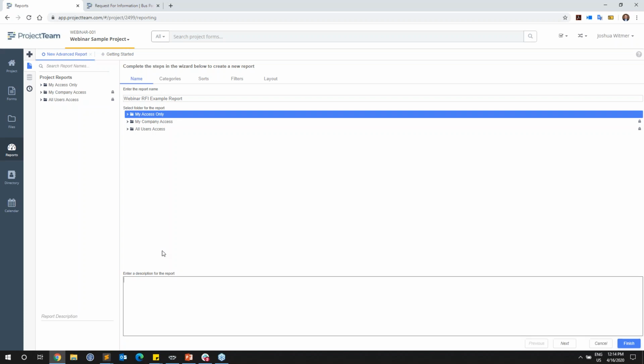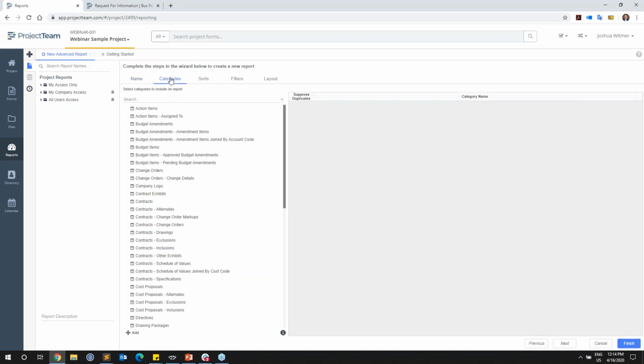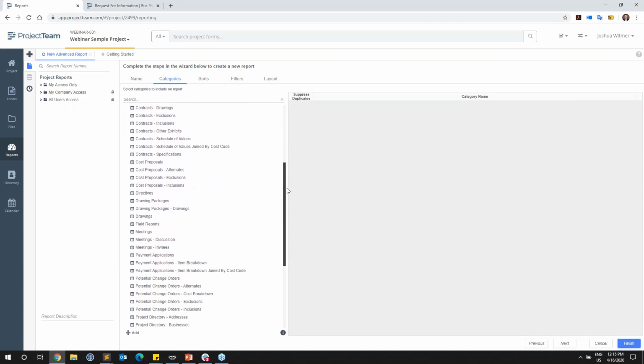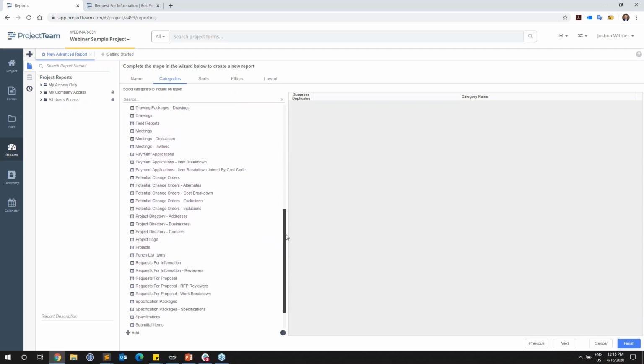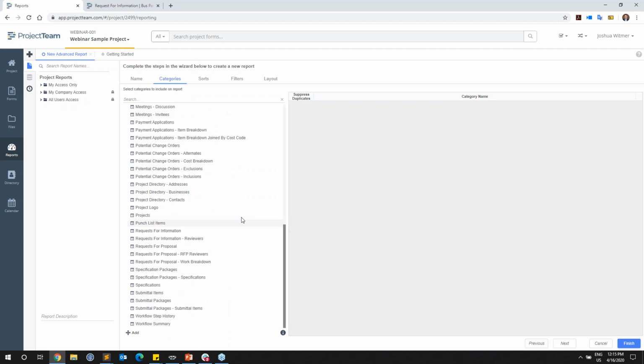I can include a description, and then I can either click on categories to get to the next tab, or at the bottom right, I can always click the next button. This guides you through the little wizard, but I typically stay up top. So I'm going to click categories to go next. Here you can see all of the different categories that I have access to on my project. In here, you can see things like RFIs. That's my form type, and that's actually what I want to pull over.